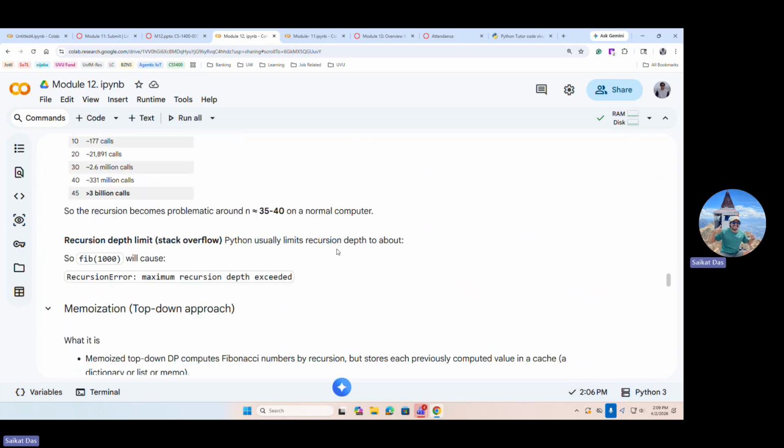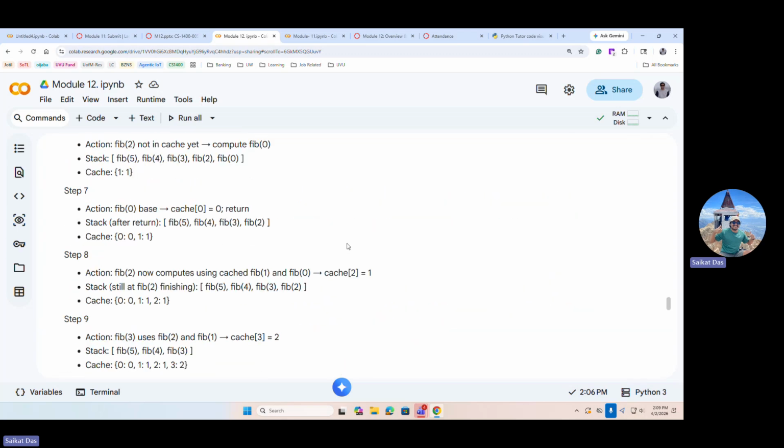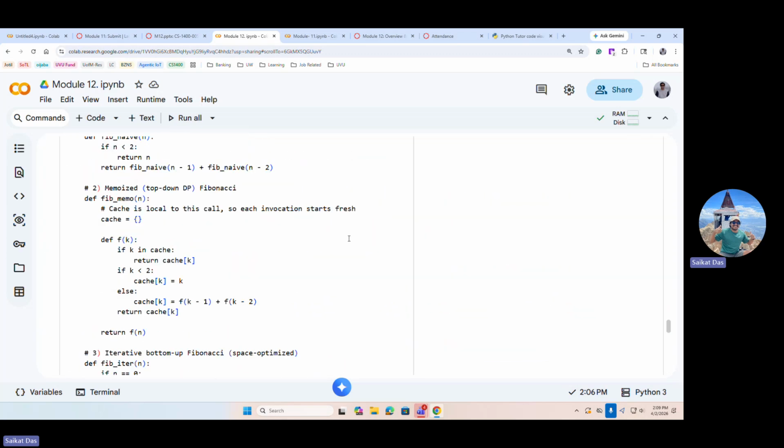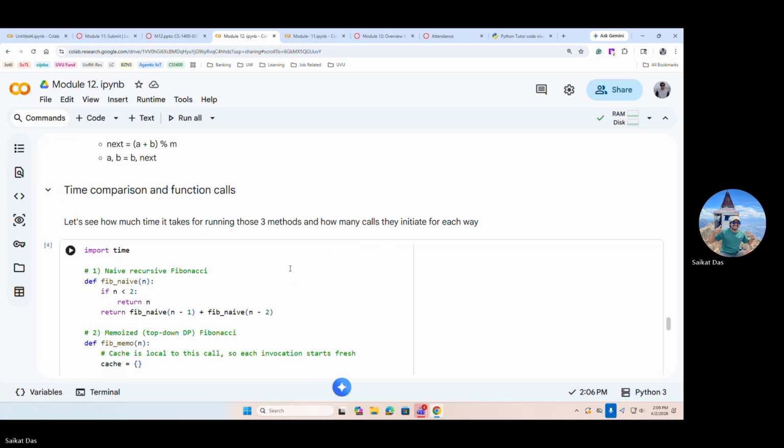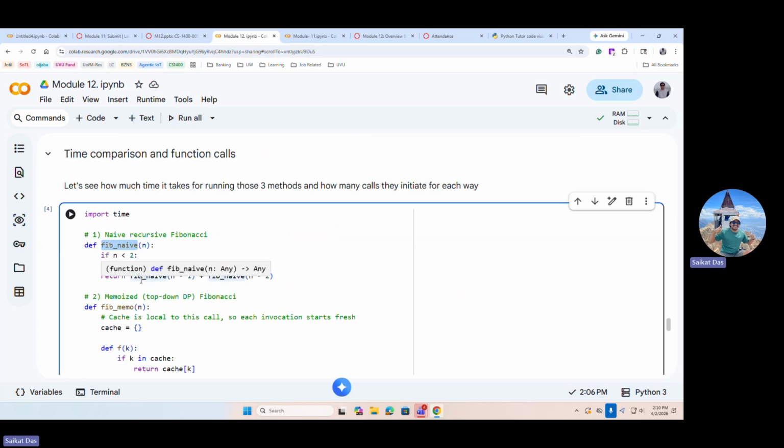So here's the time comparison of all of those approaches. I have created a method; you can see it here for the time comparison. This is our naive way. If n is less than 2, it returns that value, otherwise it calls the function.